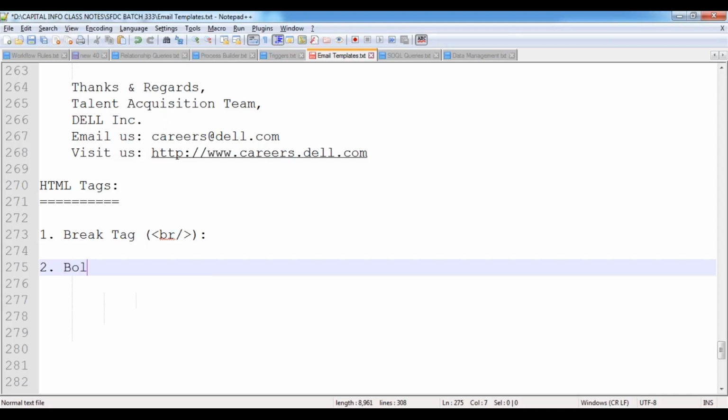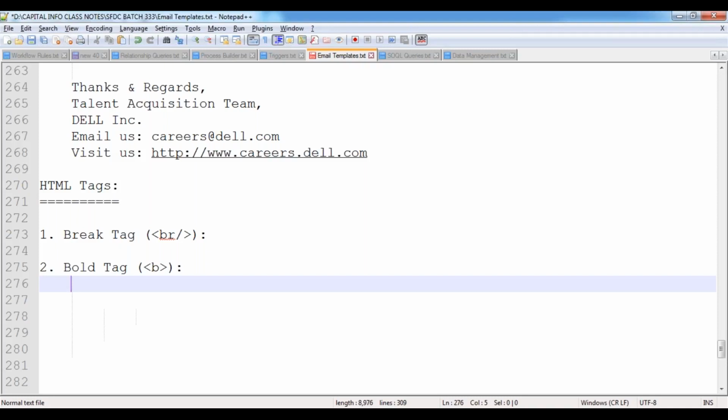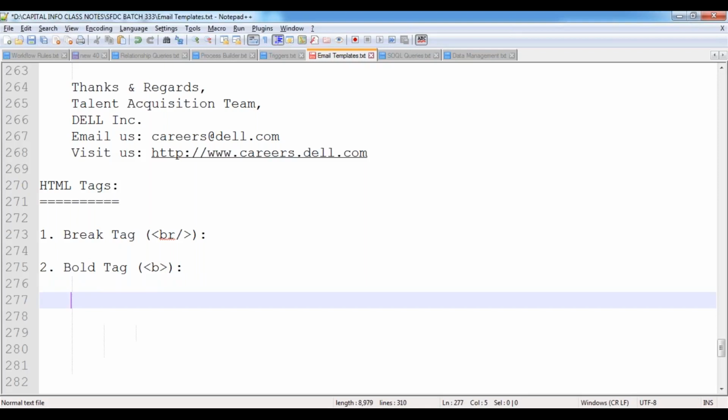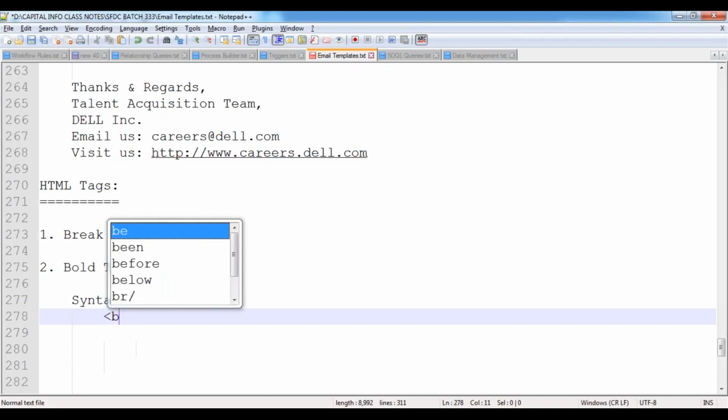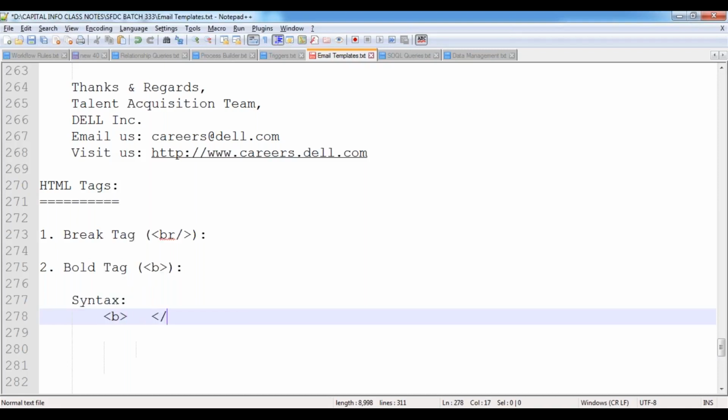Second one, bold tag, that is called as B tag. So what is the use of this bold tag? Upon typing some information, if you want to show some content in the form of a bold format, we are using this bold tag. Now, we can specify the syntax. We specify the starting of the B and then the ending of the B. So this is the starting tag, this is the ending tag.